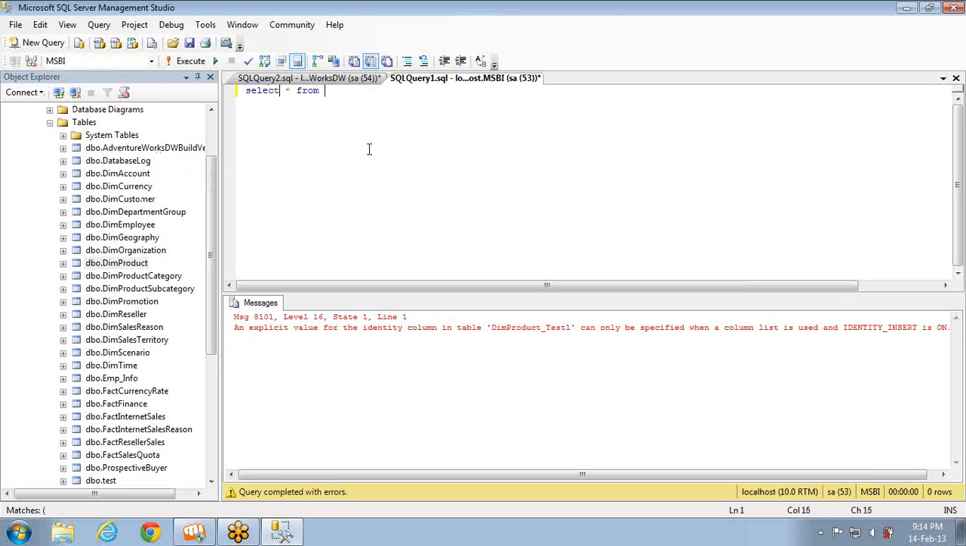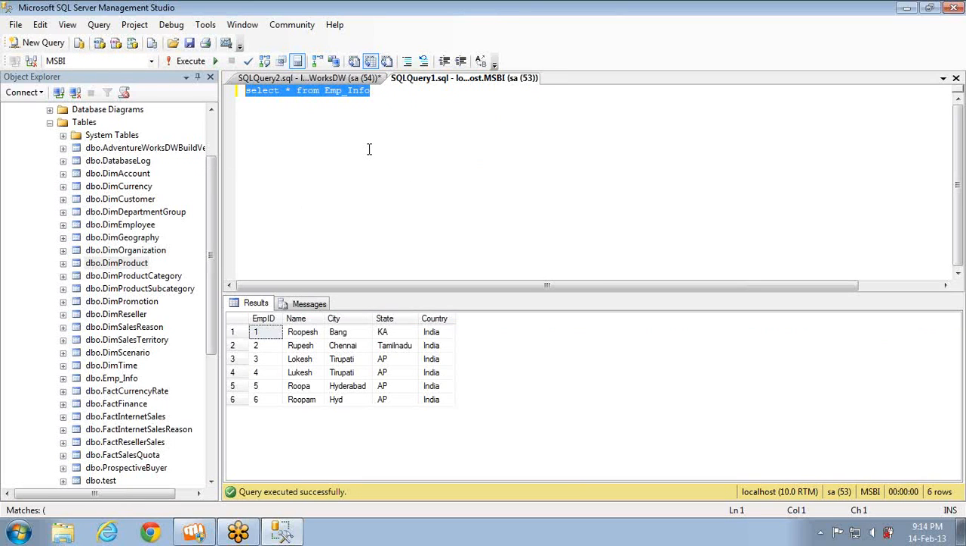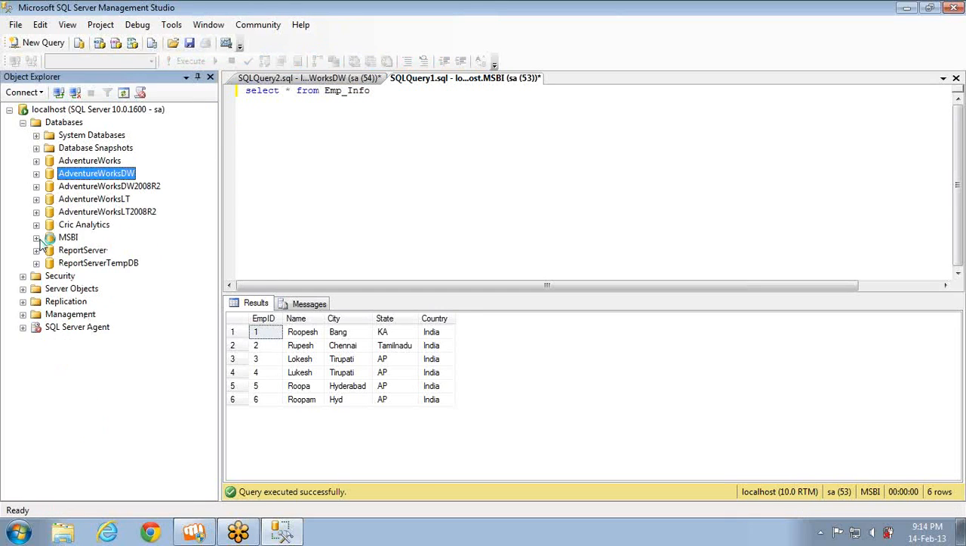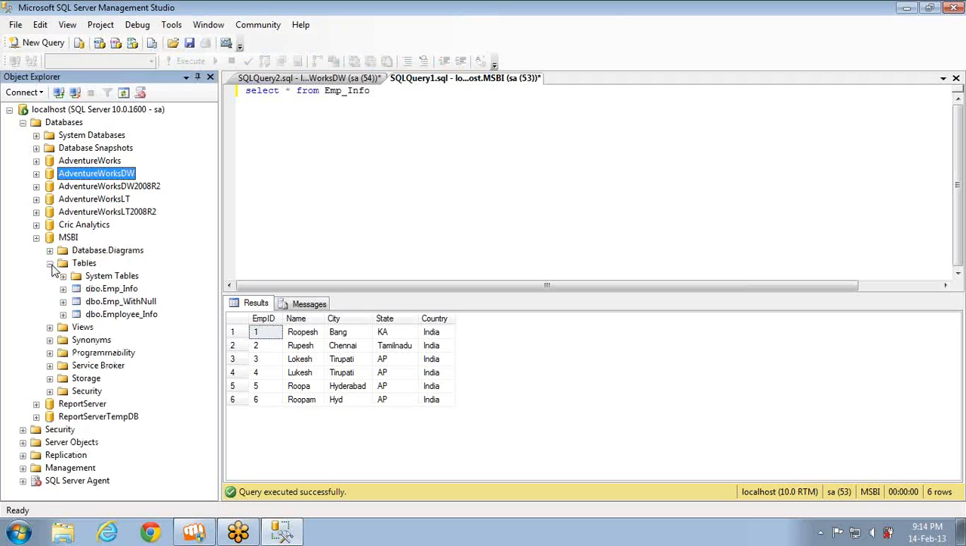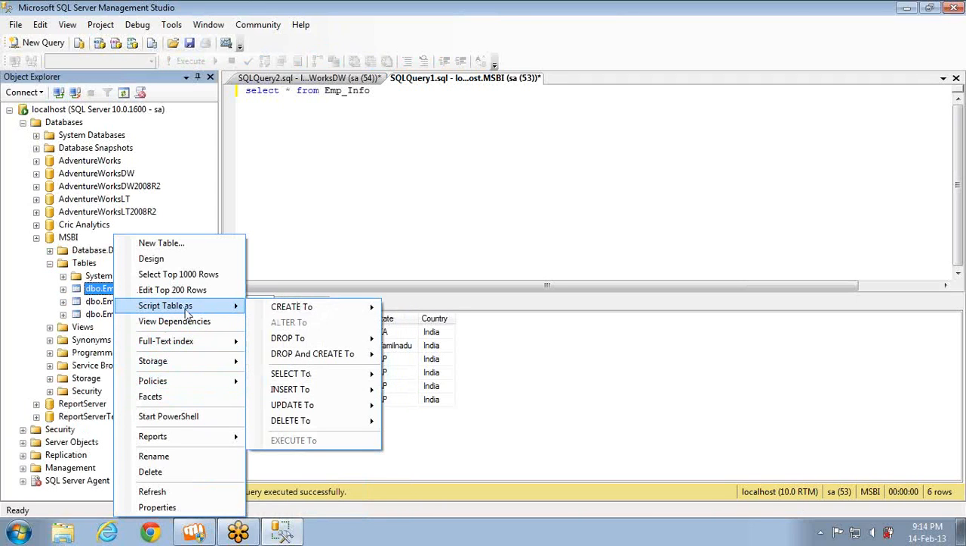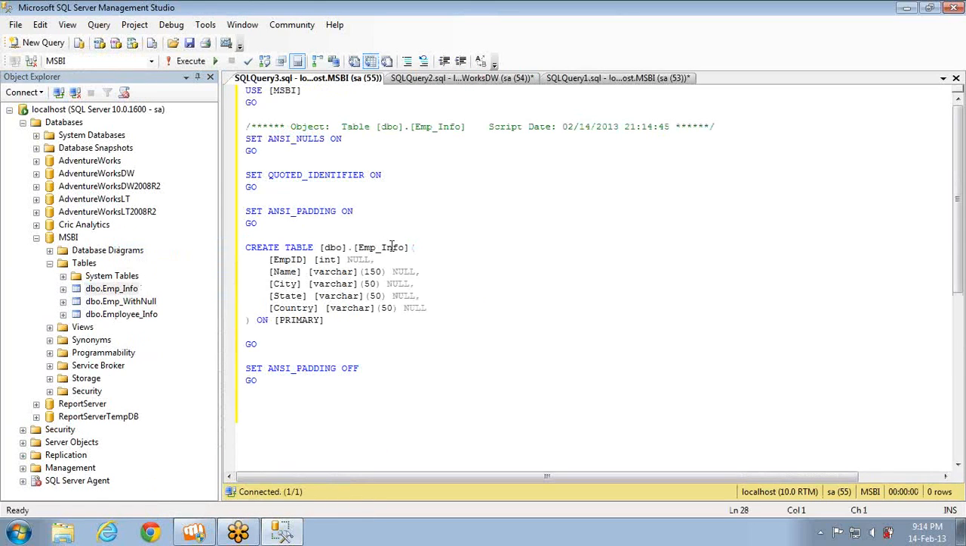Select star from employee underscore info is one table name. If I execute this, I have 6 records. Now let's follow the same steps, how people take the backup of an existing table. The first step is to take the table structure, that is, script table as create to new window. I cannot give the same name, because the object already exists and an error will come.